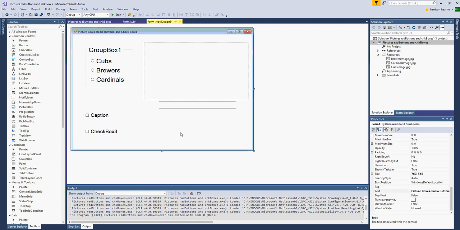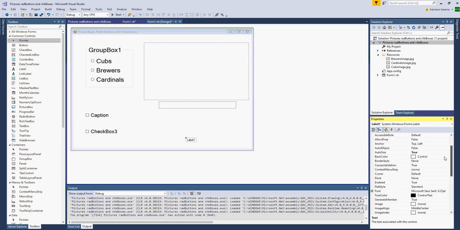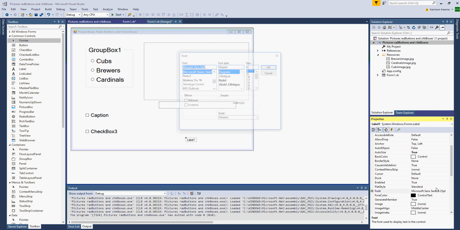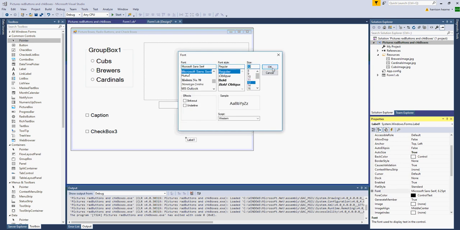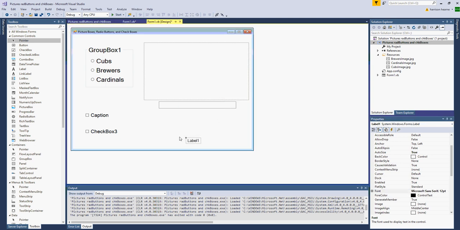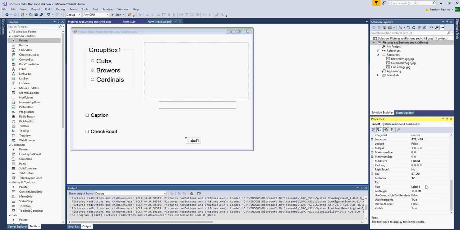caption. At the same time, I think I'm going to put a label on this form, and I'm just going to have that a little smaller font here. Let's go 12, and I'm just going to put, for the caption's text, programmed by PSN. Just something down there at the bottom.